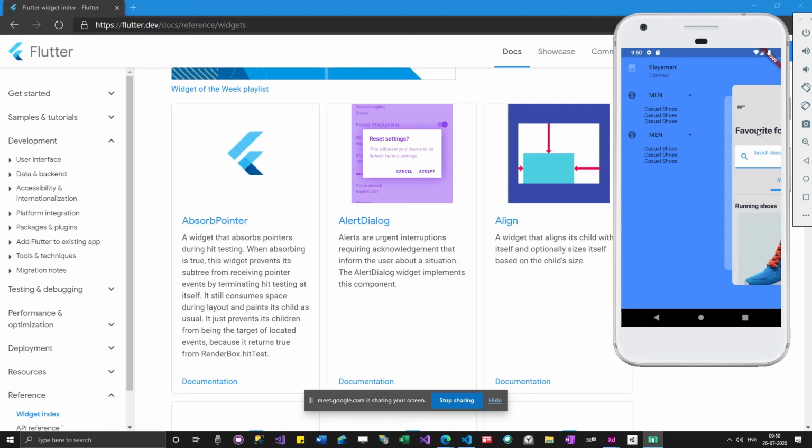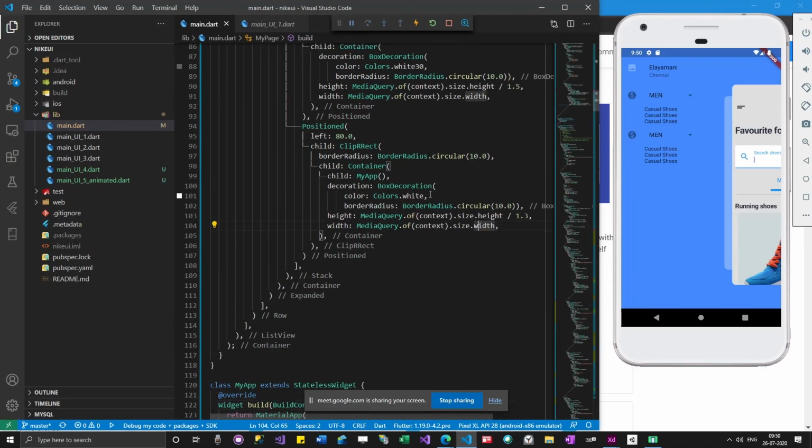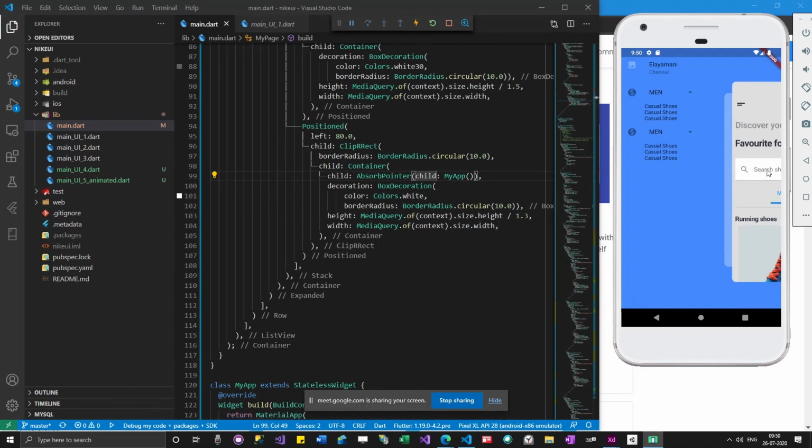What I am going to do is disable any touches from the screen. How I will achieve that is I'll go to this my app call and then wrap this inside an IgnorePointer. So now even if somebody touches it, nothing will happen. Okay, so let me copy the styles for this.